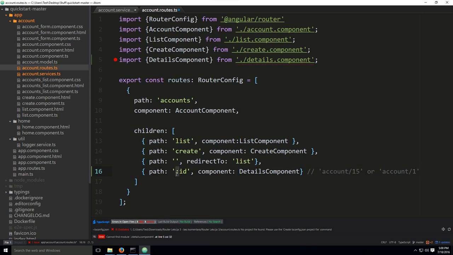Now colon basically means that the route expects a parameter, and we have ID as our placeholder, and the parameter in our case is ID. And basically the second part, as before, just shows to which component this route leads.